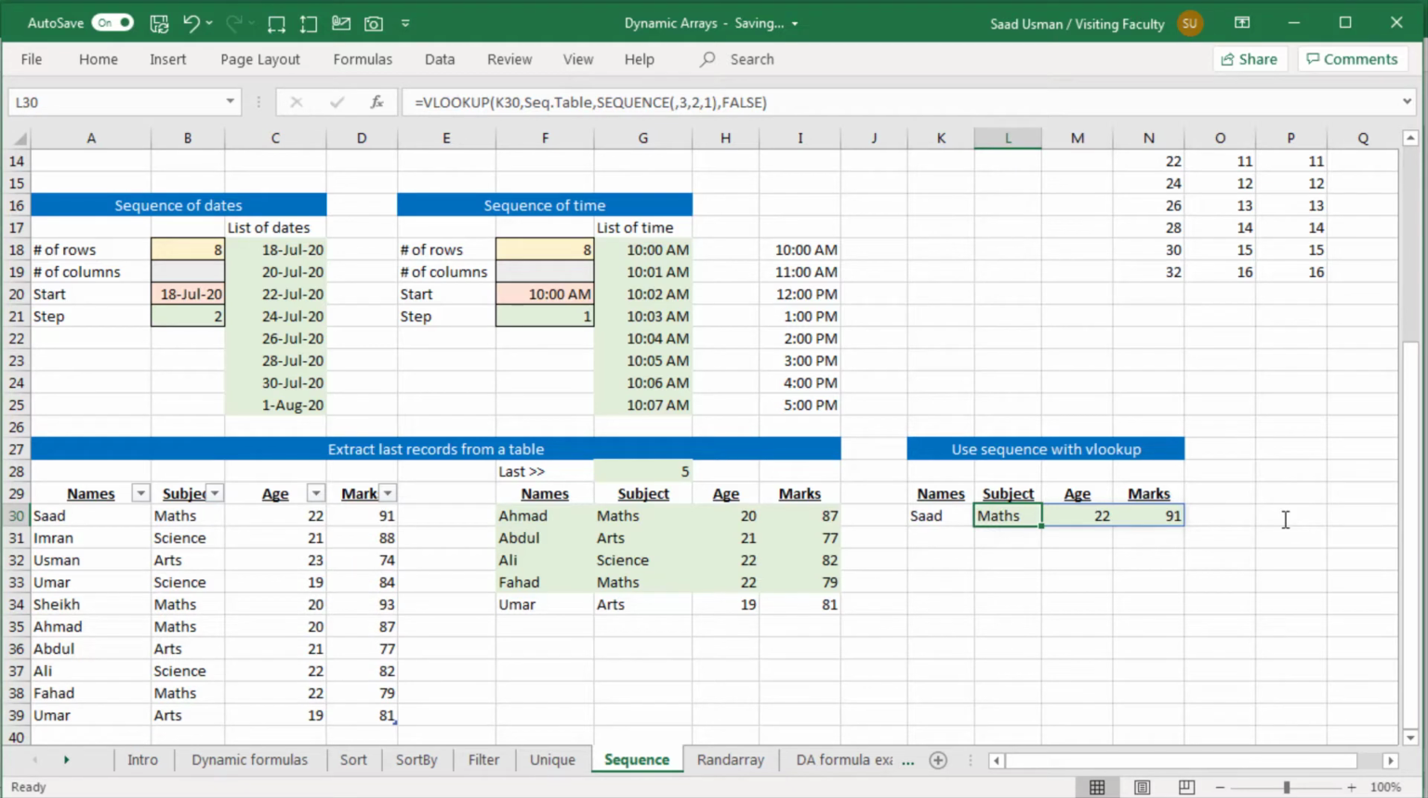This is one of the very exciting new formulas in Excel Dynamic Array Formulas suite. This is going to change the way we are going to apply formulas on range of cells.